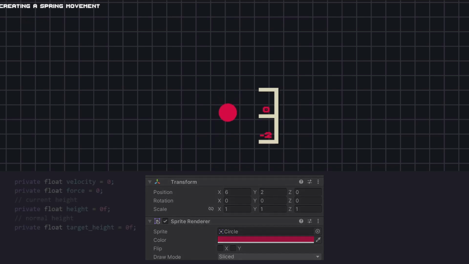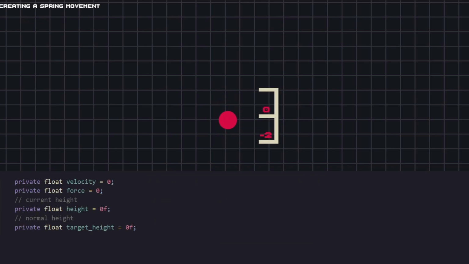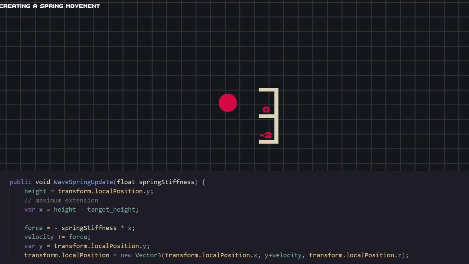Then add a script to it, which we will call water spring. To make it move up and down like a spring, let's add a couple of variables to it for velocity, force, height, and target height, and set all of them as 0. Next, we have a water spring update function in which we are calculating the movement.